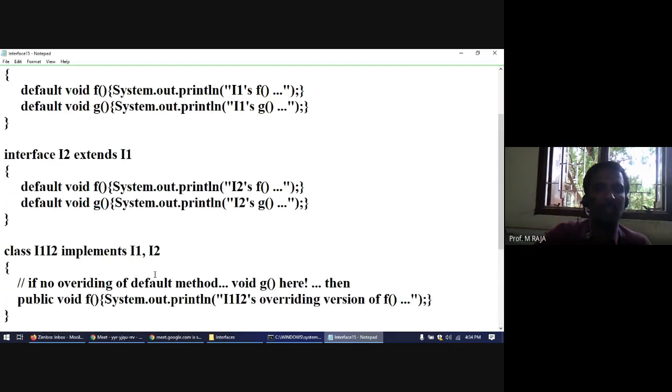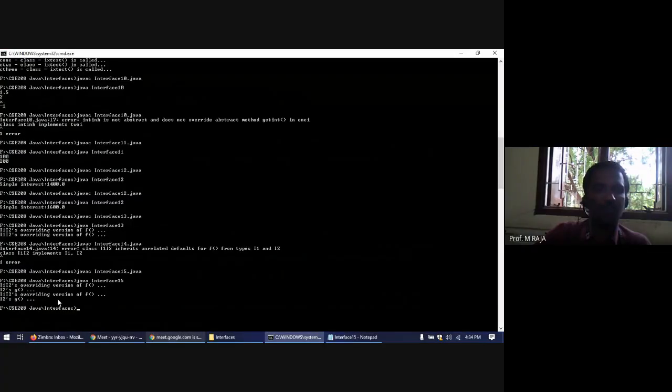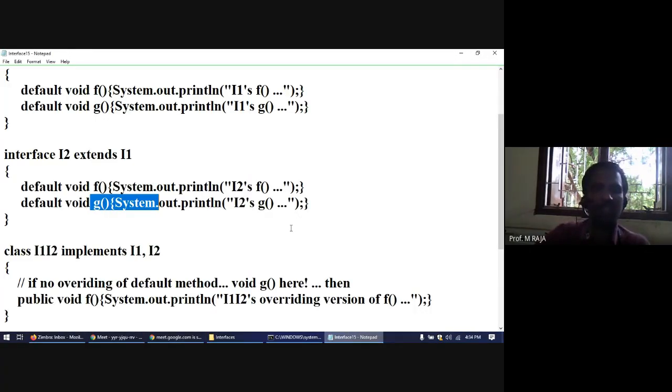So in that case, what happens? Inheritance. Here, this version is overridden into this G. So this version is implemented in class I1 I2. Again, you can see the message I2 switch. These are the issues in the chain.